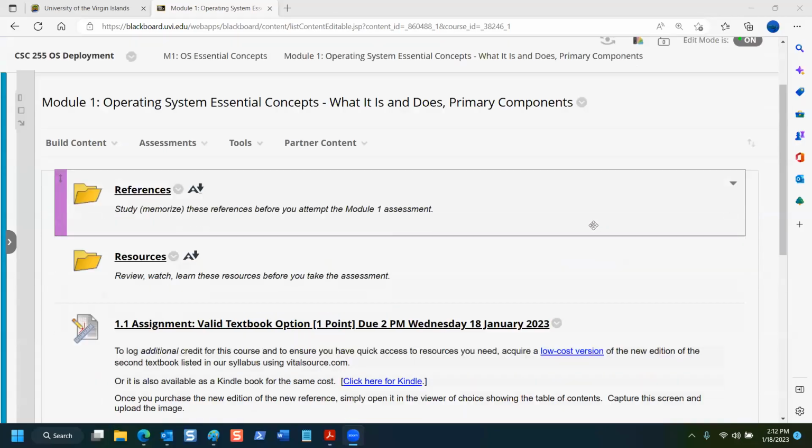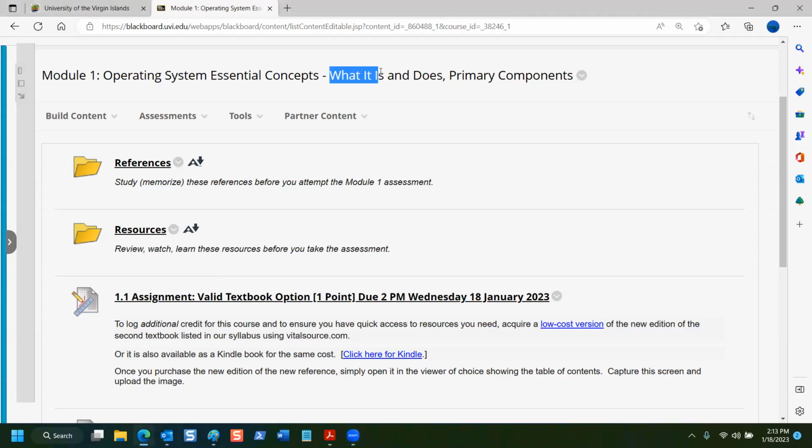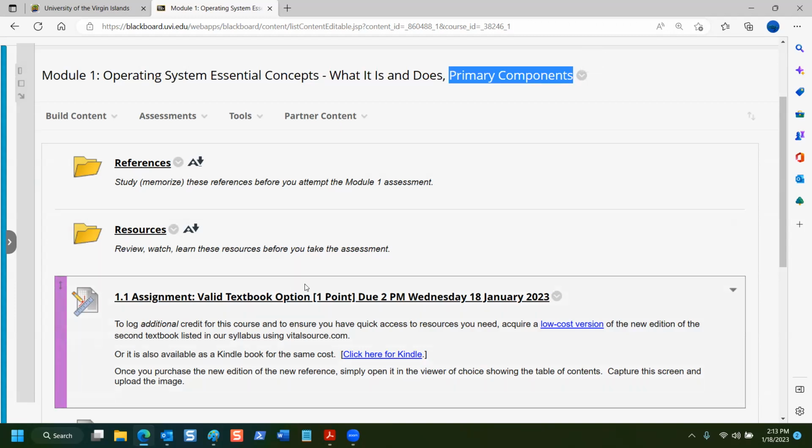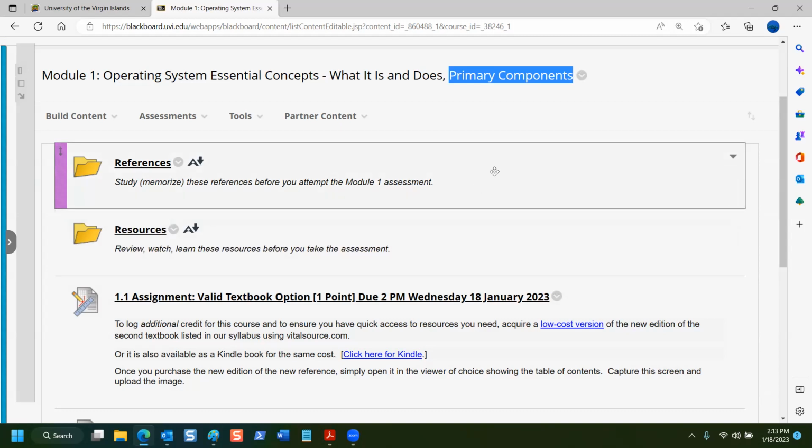So in our first module, we're going to continue a basic review of operating system essentials. It's important for you to understand what an operating system is, what it does, and what its primary components are. So the intent of our first module is to provide an overview, just so you're as familiar with operating systems, and that becomes the springboard for what we cover in the remaining modules, which have to do with deployment.